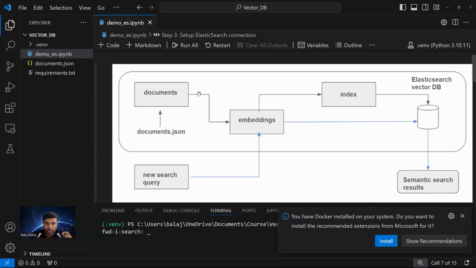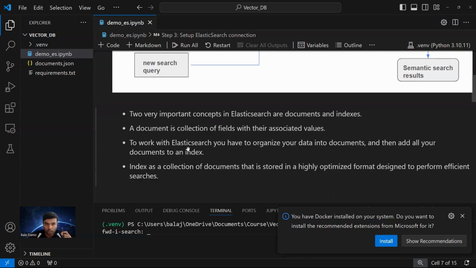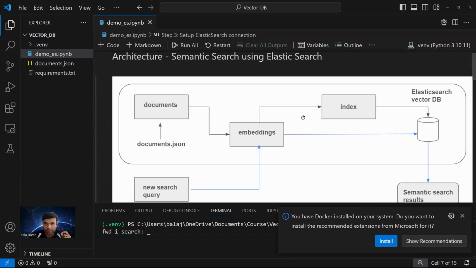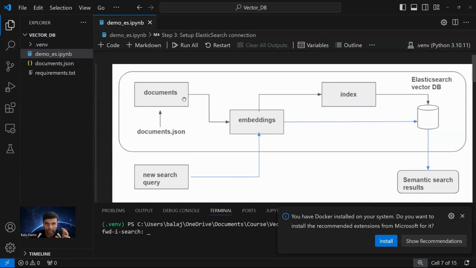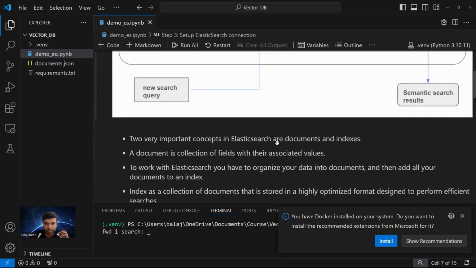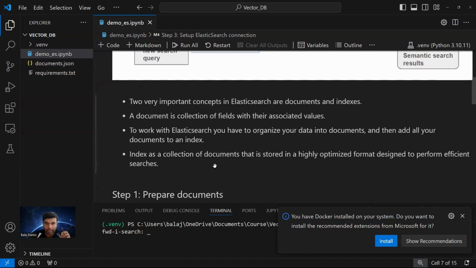And then you need to take those documents and add all your documents to an index. That's what this architecture exactly talks about. You need to take those documents and add them into an index. However, there's one step in between where we'll create embeddings, but the idea is you take the document and push it into the index. And what is an index? An index is a collection of documents that is stored in a highly optimized format designed to perform efficient searches. So think about why the index is going to be the key. An index is exactly like a table of contents in a book.